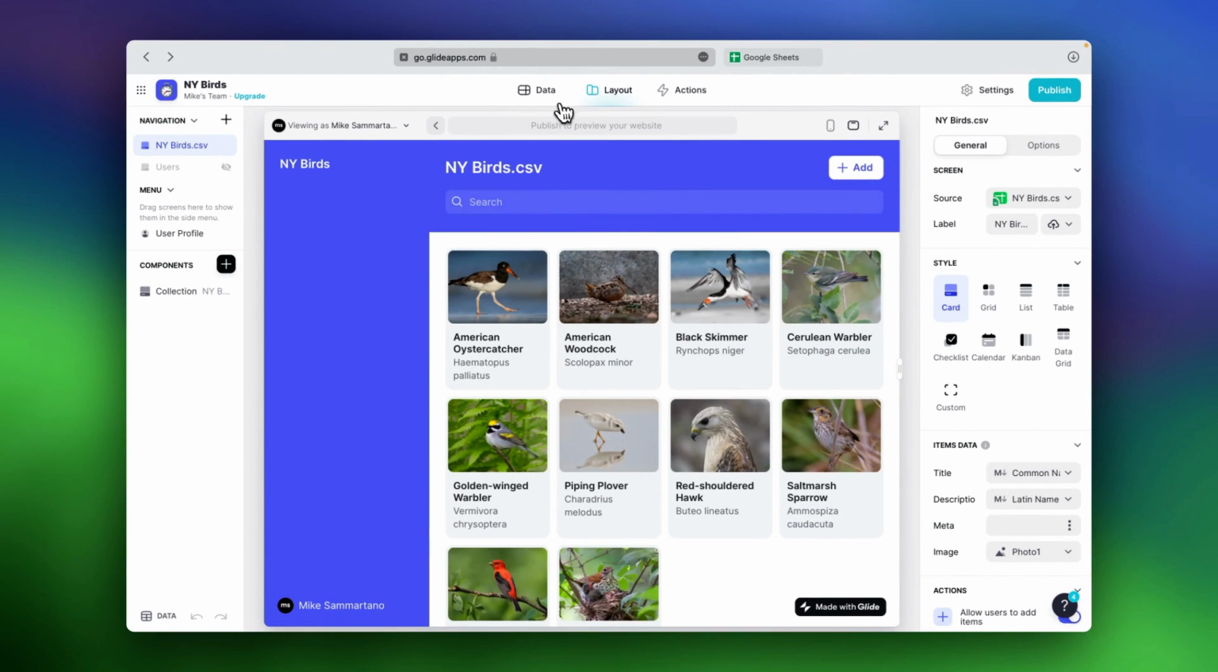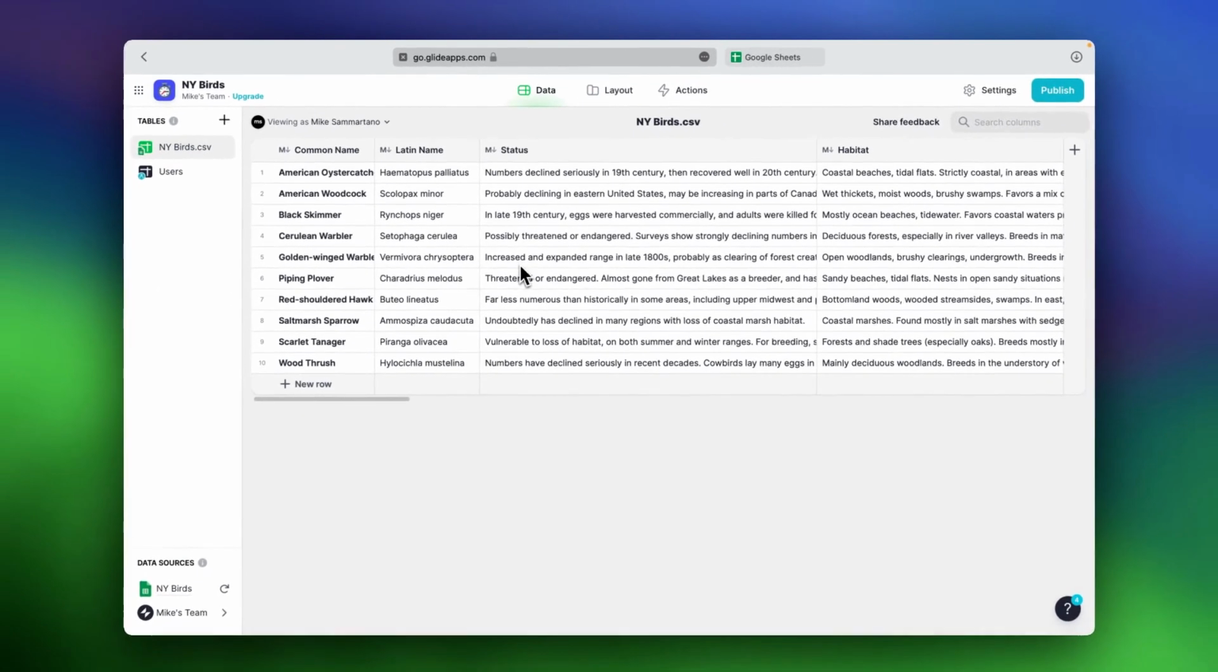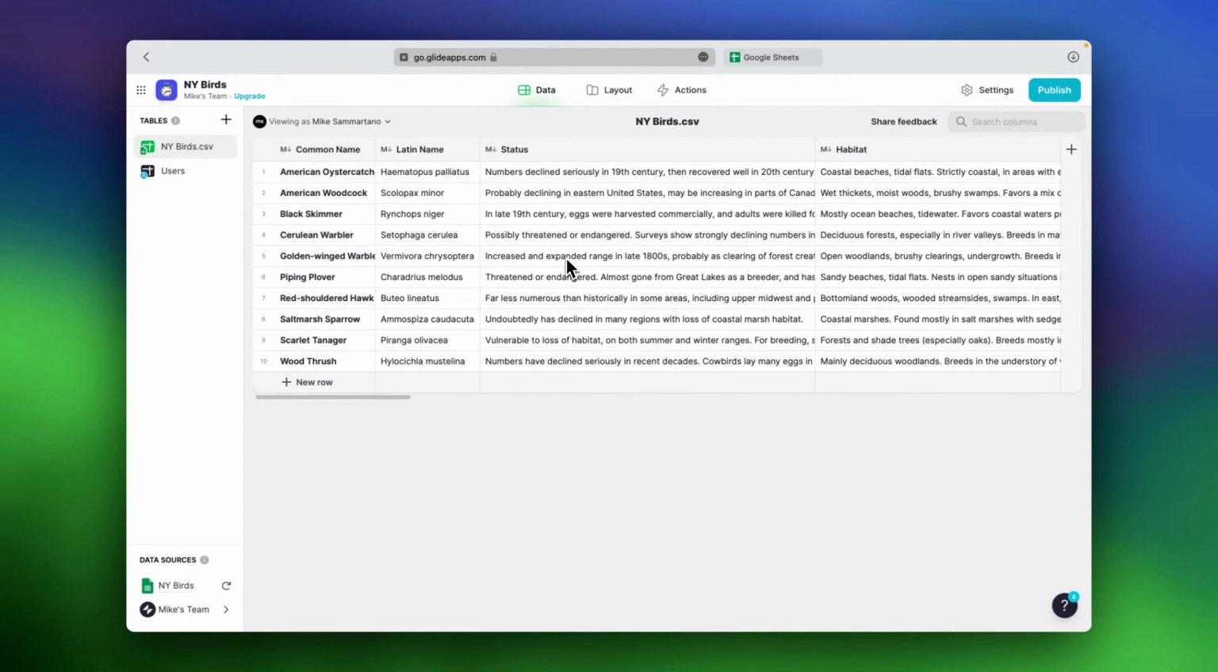On the top of the page are my three main working areas, and they're broken down into data. And that's actually the data that's populating the app. So these are all of those rows that were built in from my connected Google Sheet. And you can see that right here. This is the table. And you can have multiple tables if you want, and they can all actually speak to one another. But for this app, we're going to keep things pretty simple.